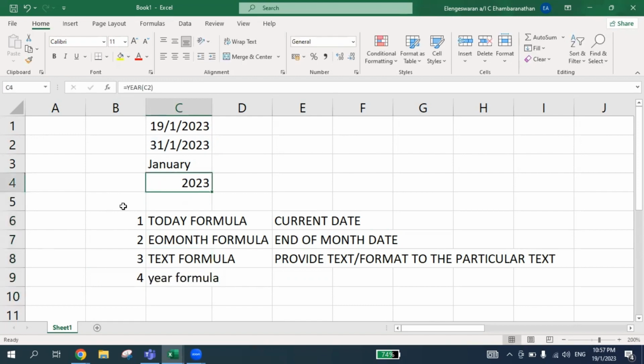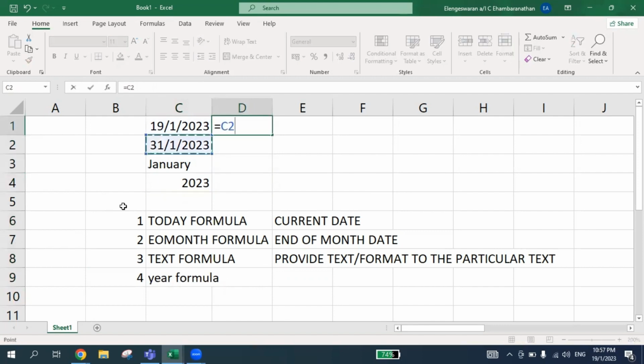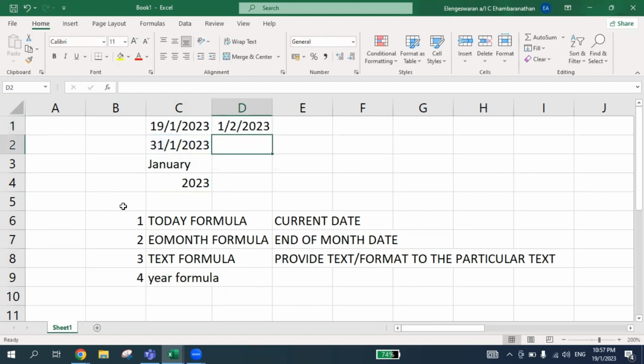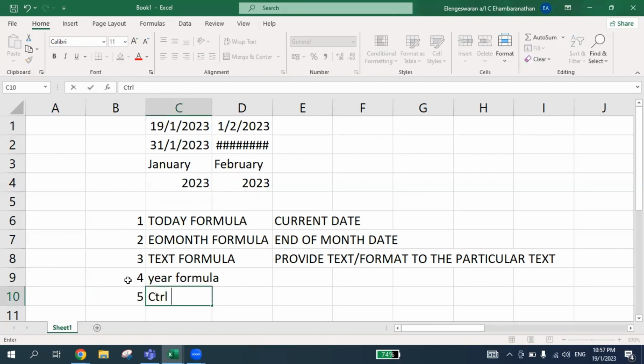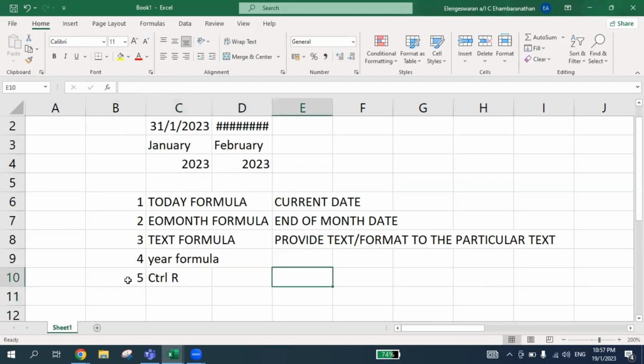So of course this is done. The next one is I press equal 31st January plus 1 day. After 31st January is 1st February. Then I highlight this and press Ctrl R. If you want to know what Ctrl R is, when you press Ctrl R on your keyboard, especially inside Excel, it copies data from left to right. If you have data here and you press Ctrl R, it copies this and pastes it over here.